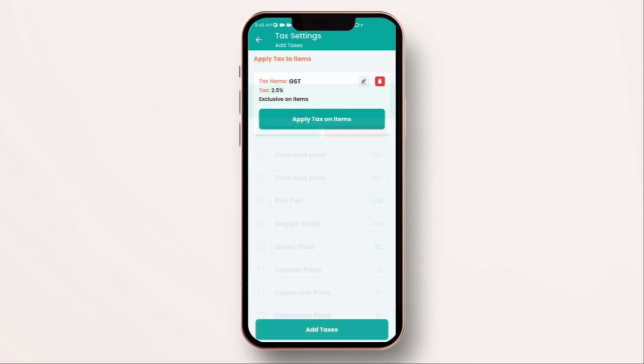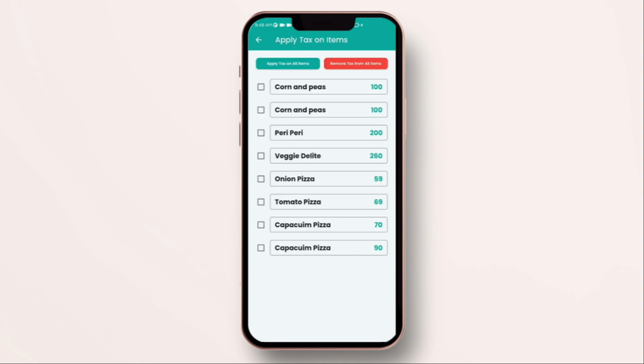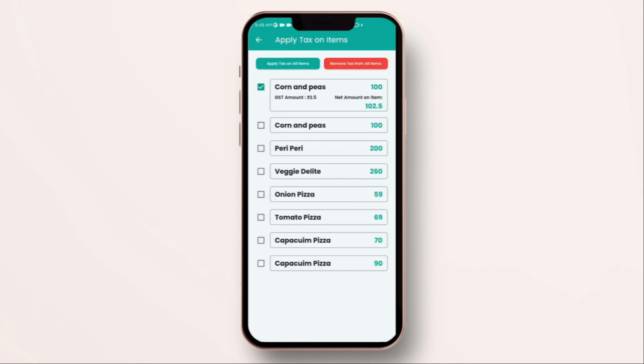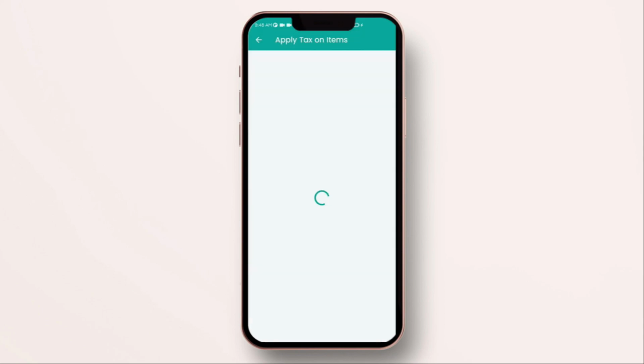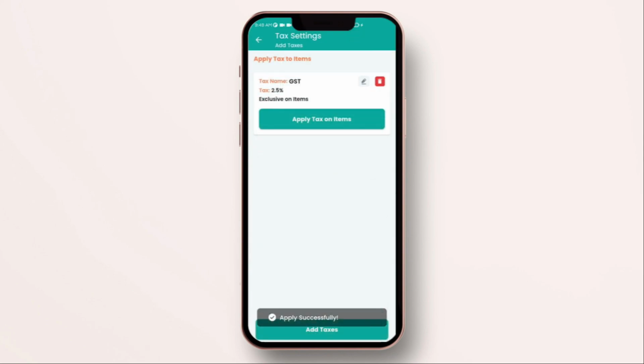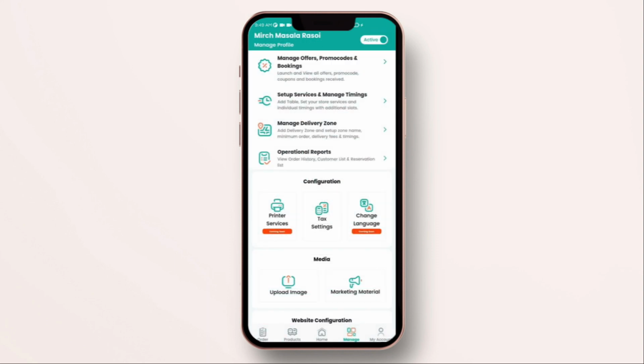Once you have set up tax exclusive, allocate these taxes to the items which they are applicable for. You can do that by selecting those items and clicking on apply tax on items. This way you are able to apply tax in bulk. Currently the change language option is coming soon. We are planning to launch this app in multiple languages.